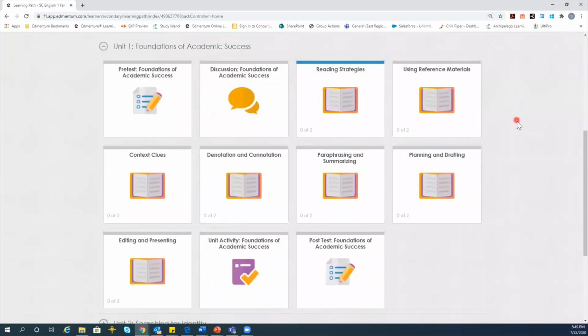Looking at the components of Unit 1, we see that there is a pretest, a discussion question, multiple modules on various content areas, a unit activity, and then finally a post-test. Most of our units are made up of these key components. Students are encouraged to start with the pretest and work their way through the activities in the order that they are listed on the screen, ending with the post-test.